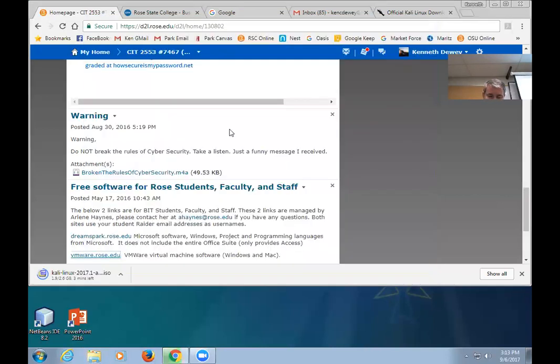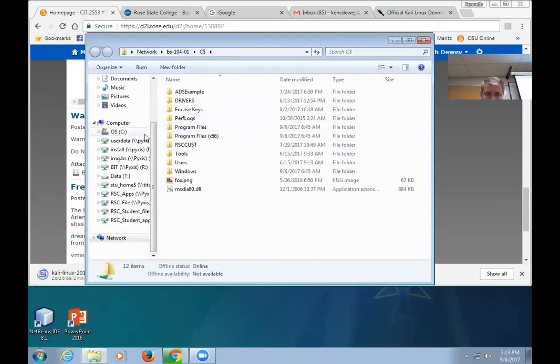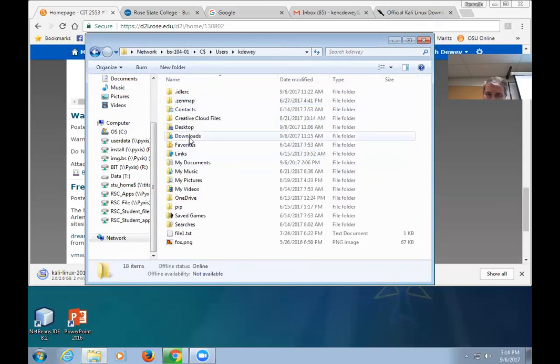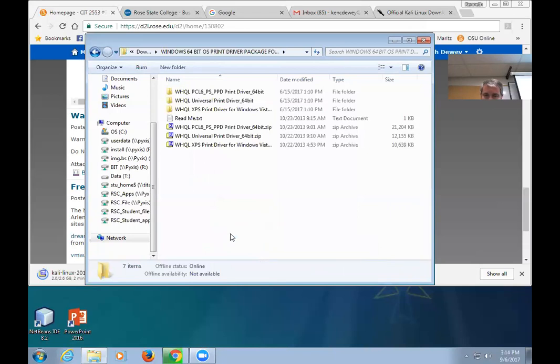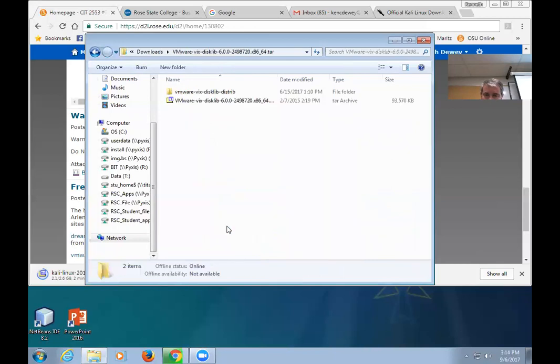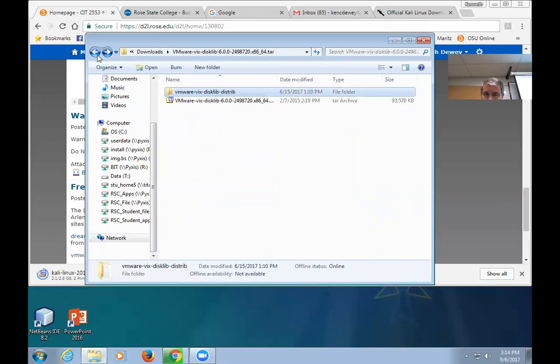In the meantime, I happen to have Workstation already downloaded on my machine downstairs, and it's in Users, KDewey, Downloads, VMware. Oh, I do have Windows. That's the print driver. Darn it, I thought I had one. I thought I found one. VMware distribution. That's not it either. Seriously?